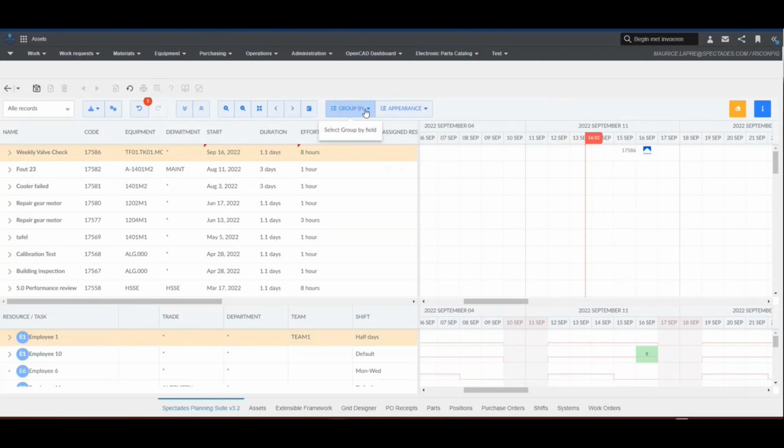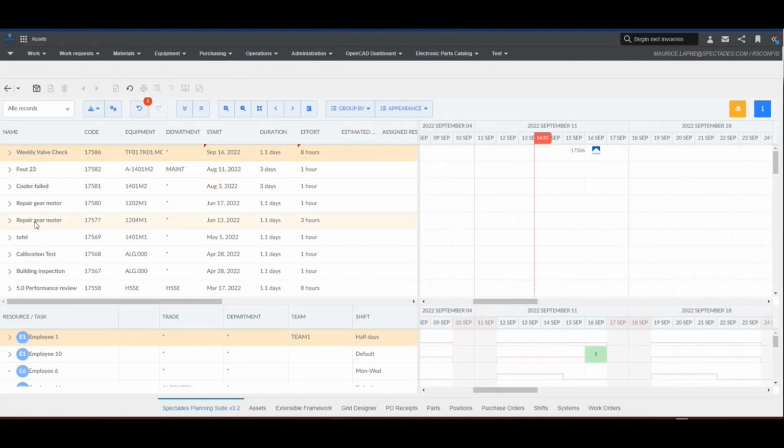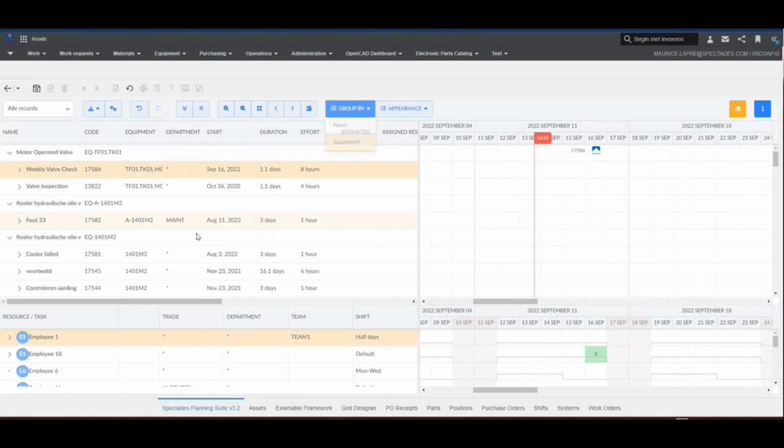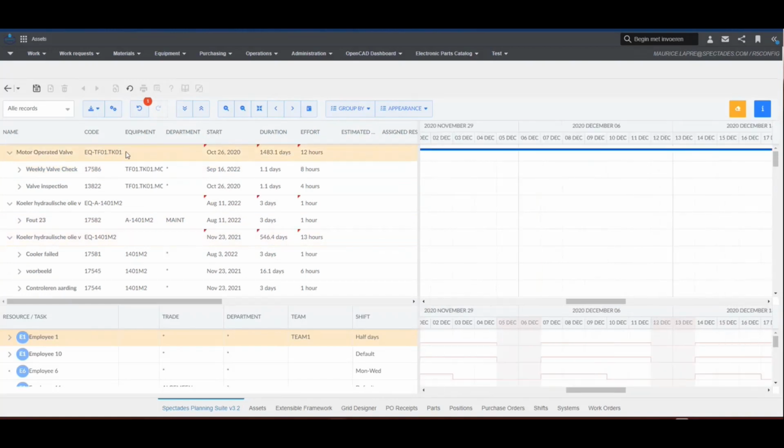Some other features: there is a group by. We now have a feature to group by equipment. Of course, you can see all your work orders as individual work orders. The group by equipment will, as the feature says, group them by equipment. It will create a parent level and sum up all the work orders and activities with the same equipment.